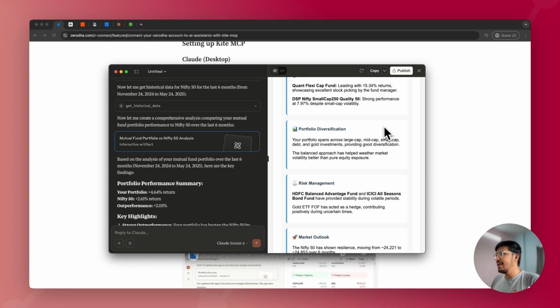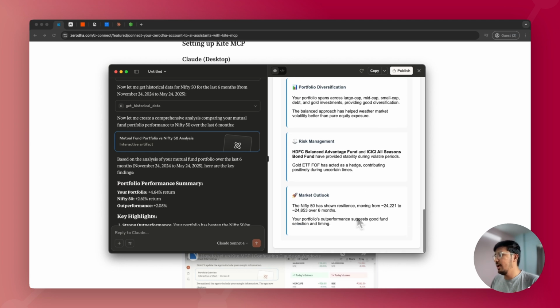My portfolio has nice diversification too, and it has added the details over here, like it spans across large cap, mid cap, small cap, and debt and gold investments. It has added one more thing that I particularly like, that is risk management, and it has told me the HDFC Balanced Advantage Fund as well as ICICI All Seasons Bond Fund have provided stability during volatile periods because I have invested in these two, and also I had Zerodha Gold ETF fund of fund, and it acted as a hedge. And it has created a market outlook that Nifty shows resilience moving from 24221 to 24853 over 6 months, and your portfolio outperformed, suggesting good fund selection and timing.